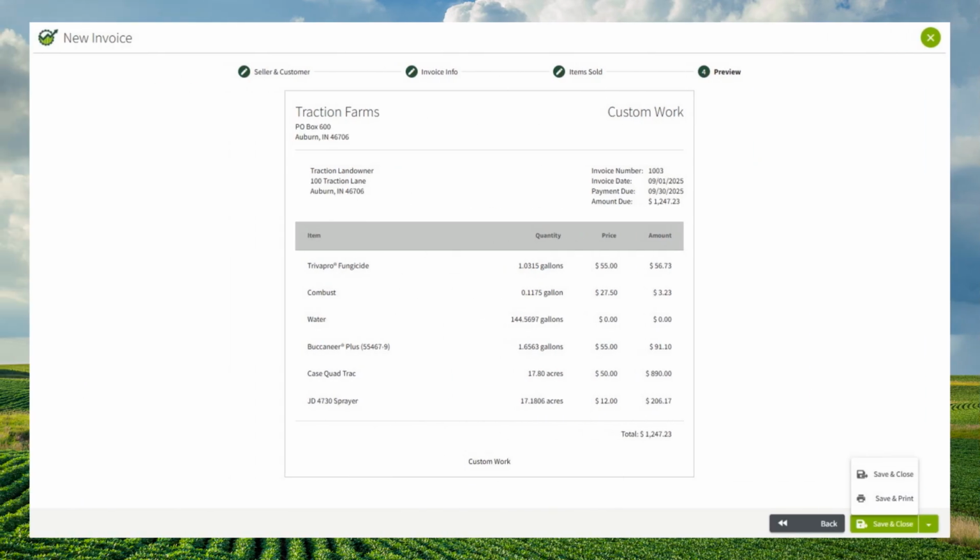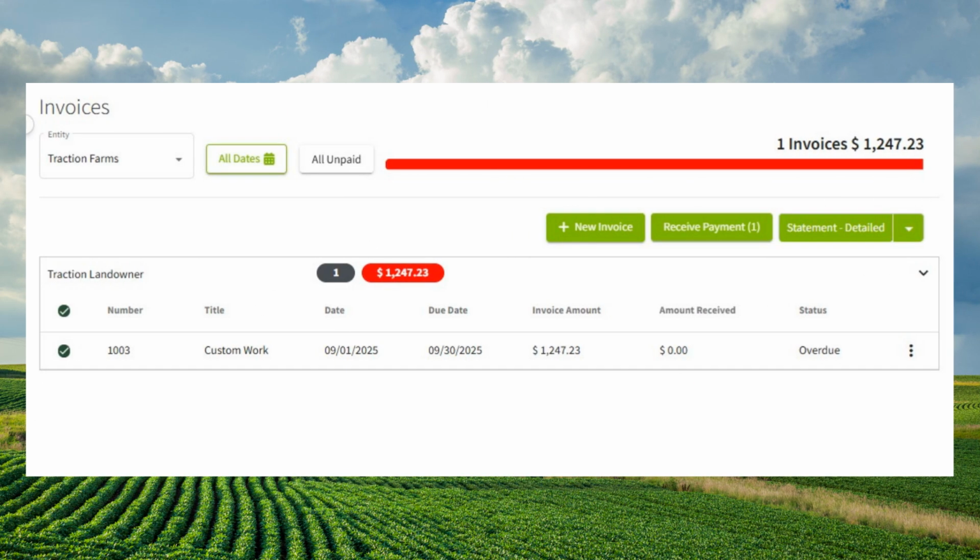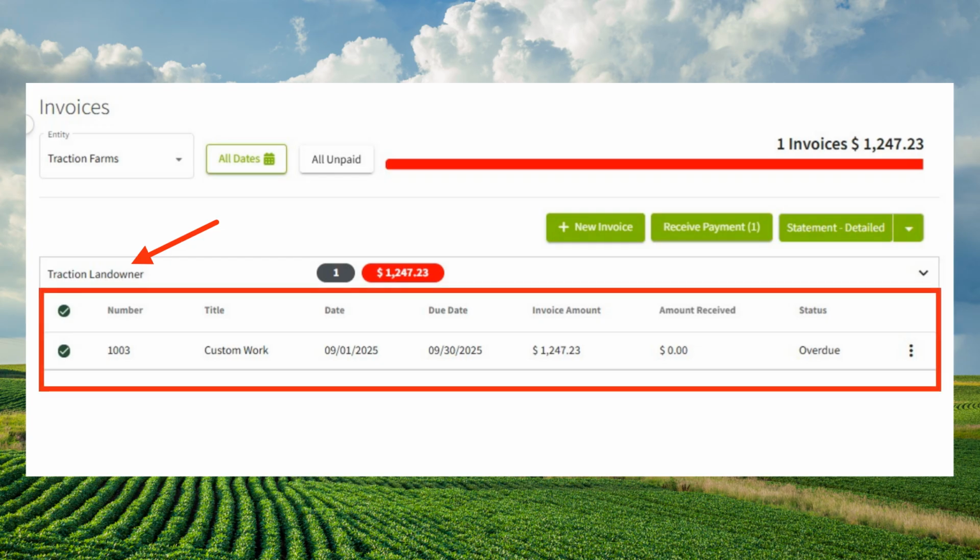The final step is to preview the invoice before saving and printing. Review the details to make sure everything looks correct. If everything is accurate, click Save and Close or Save and Print to print the invoice. After saving, you should now see the invoice listed on the invoice screen under the customer's name. If you do not see the invoice, you may need to click on the customer name to expand the details and view the invoices that have been created for this customer.